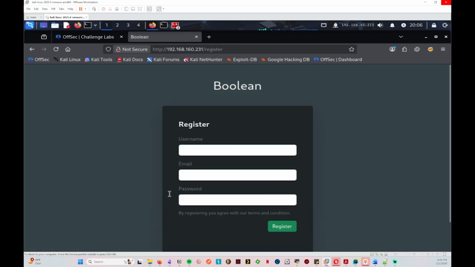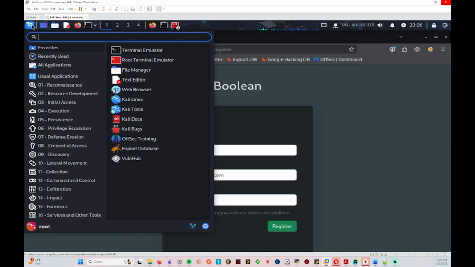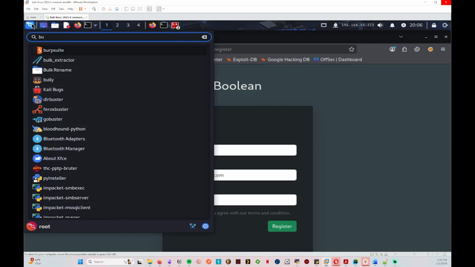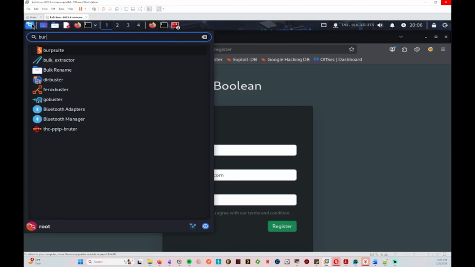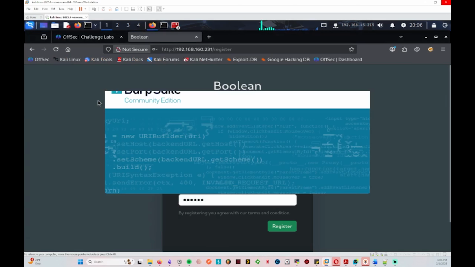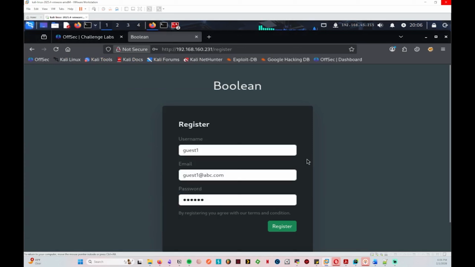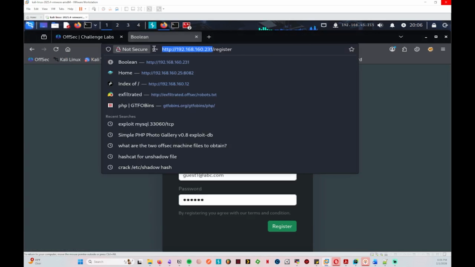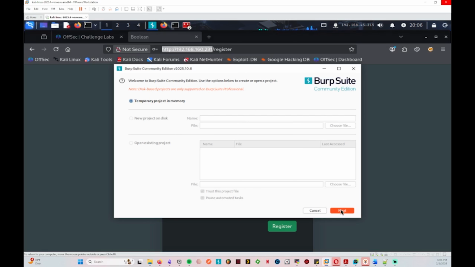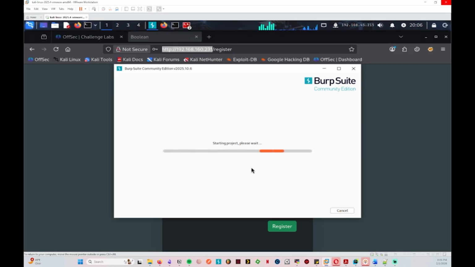So let's go ahead and do that. Let's make the generic accounts. I'm going to go with guest1 as the username, the email address, and the password. And actually, since this is a web page, we have to have a proxy in between to show us what's in between. So we're going to open up Burp, and I'm going to highlight all of that and start this thing.